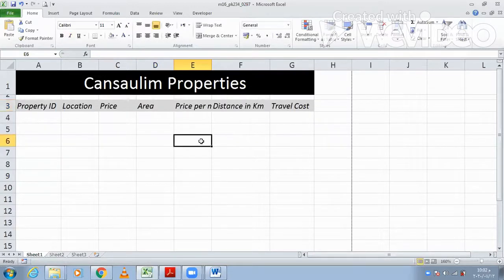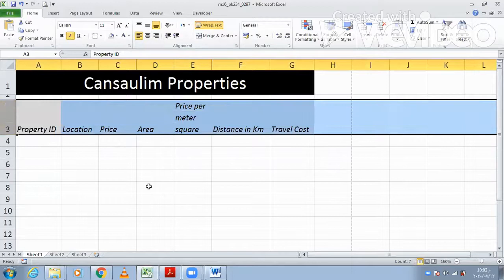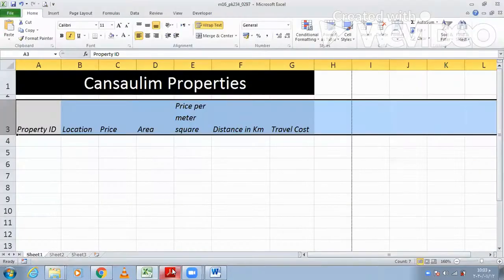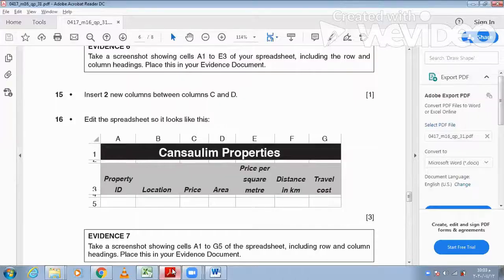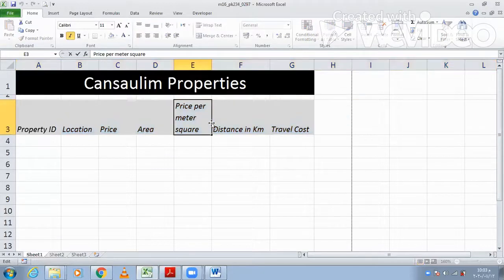Yes, that's done. Now just click here, and we have an option called text wrap. So now it will look like this. That is done. Price per square meter. A small change needs to be made here: square meter.